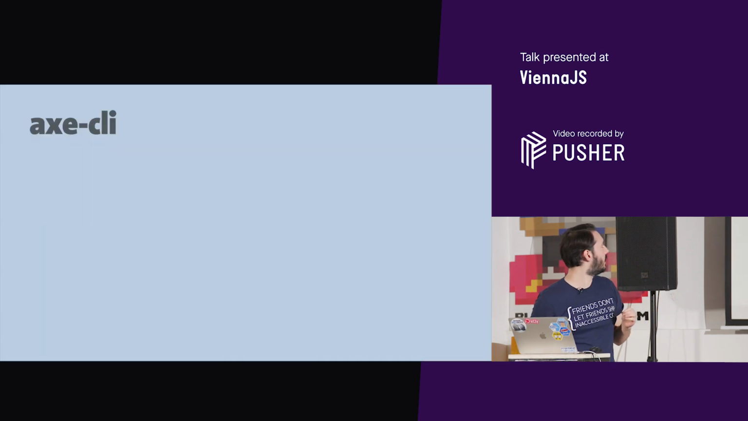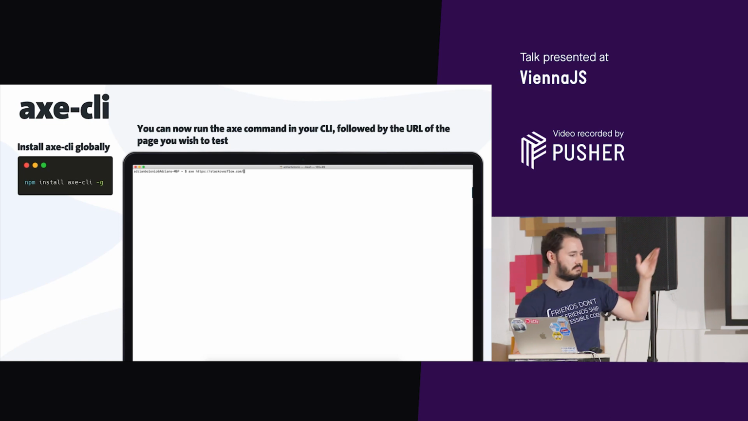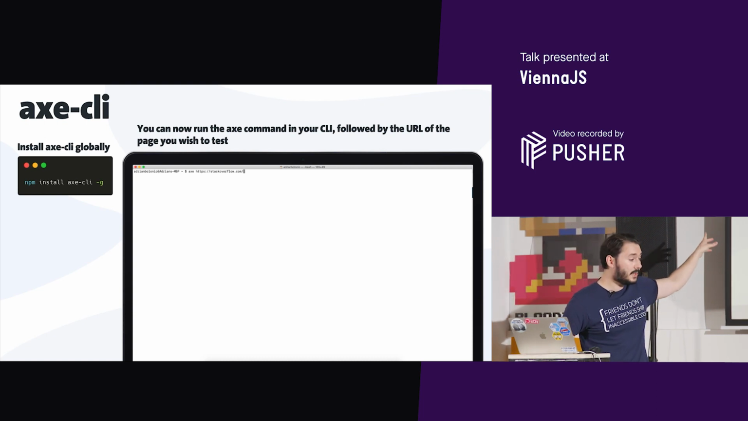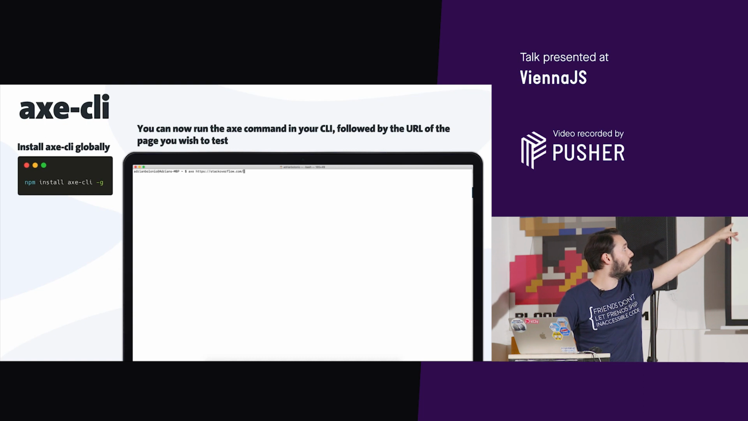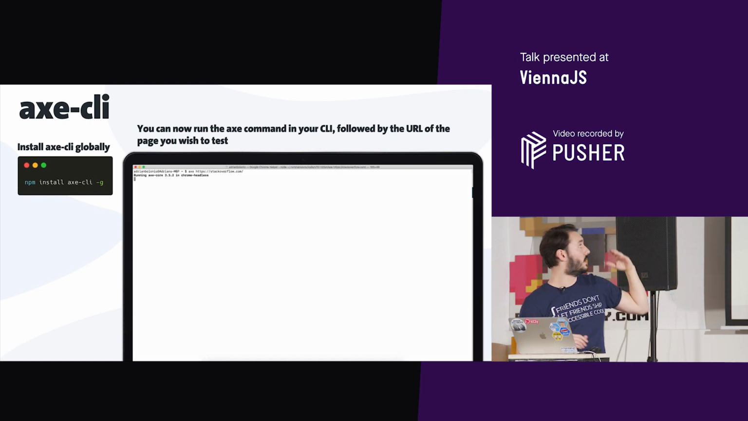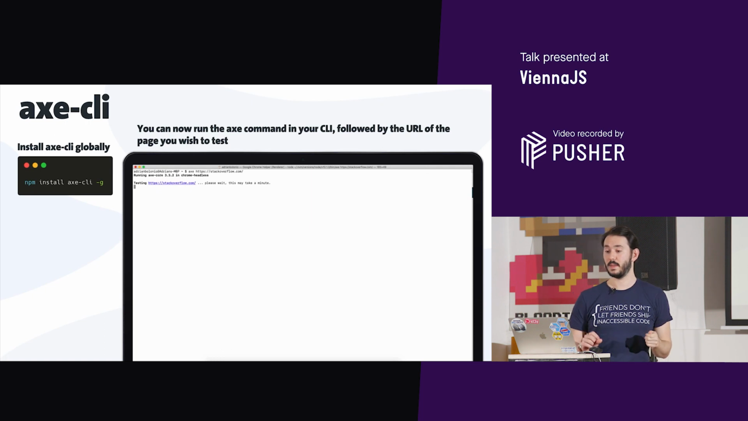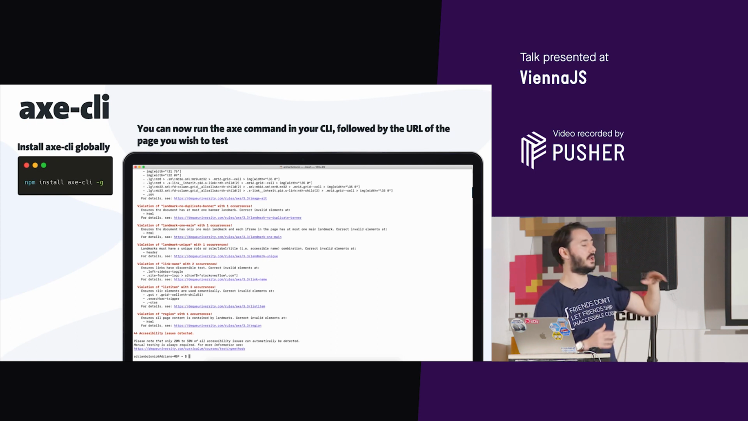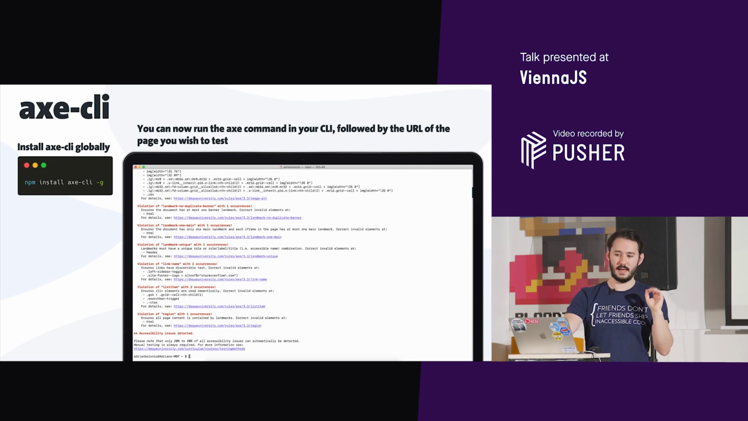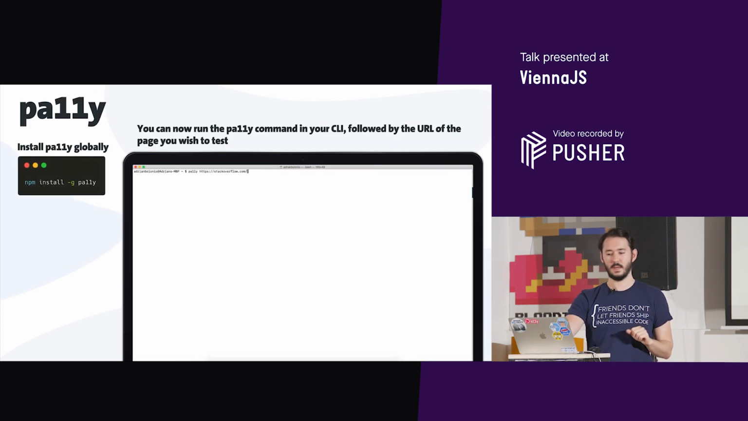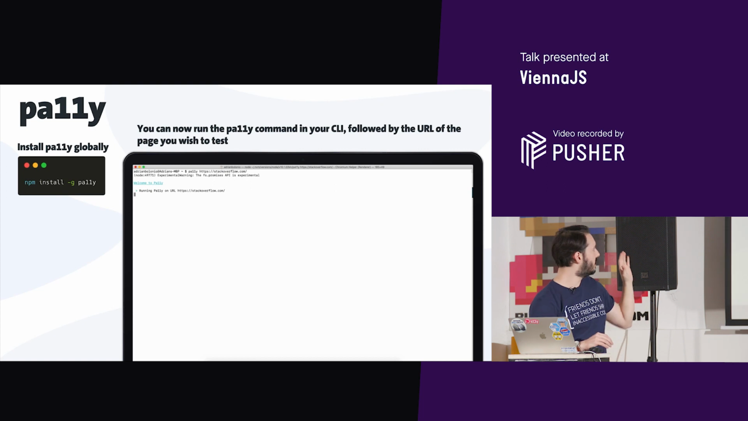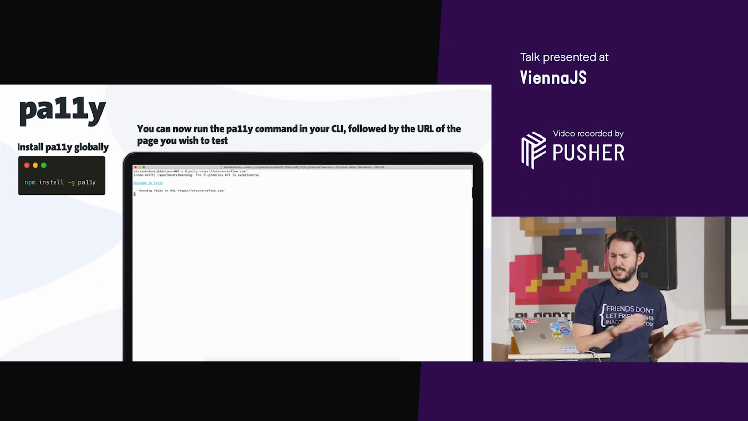Axe has a CLI, so maybe you have your URL already on a server, and then you install it globally on your machine, and then you say axe and the URL that you want to analyze. What it's doing is running a headless Chrome, running all accessibility tests, and again, since it's Axe, it shows what the error is, where the error is, and a direct link to Deque University. A very similar tool is Pa11y. Again, you install it globally, and then you can run it over a URL. Again, it's running a headless browser. In this case, I don't know if it's Chrome or Firefox.